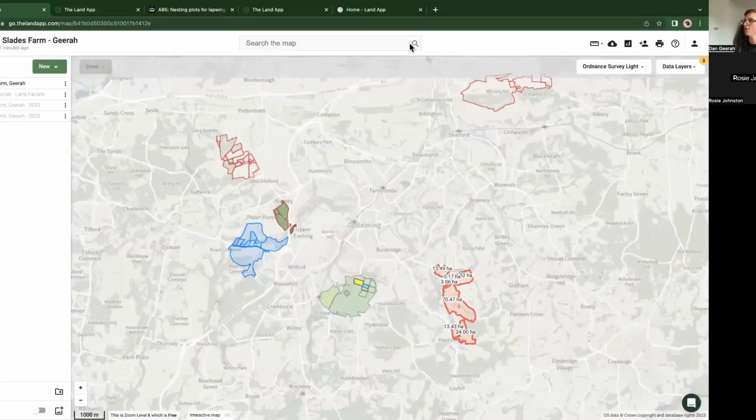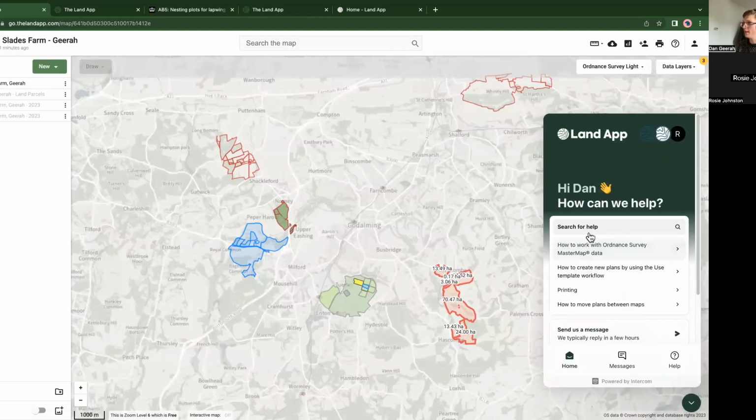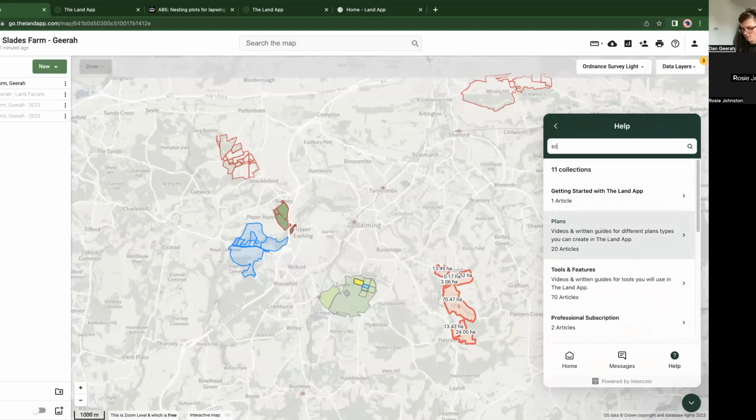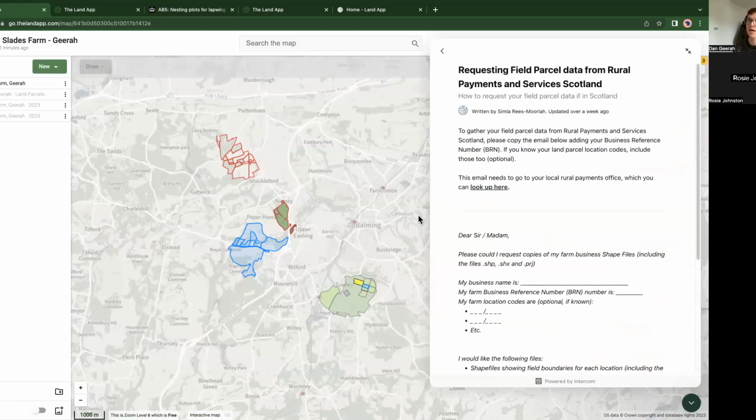So just to show you here, there's a little pop-up. If in there you search for the word Scotland, you should then receive some guidance requesting field parcel data from Rural Payments Scotland. Unfortunately, they're not quite as easy as England. English has put it in a nice database that we can access. At the moment, it's still a bit of a manual process by emailing Rural Payments Scotland, but the principle is the same, and hopefully that helps.